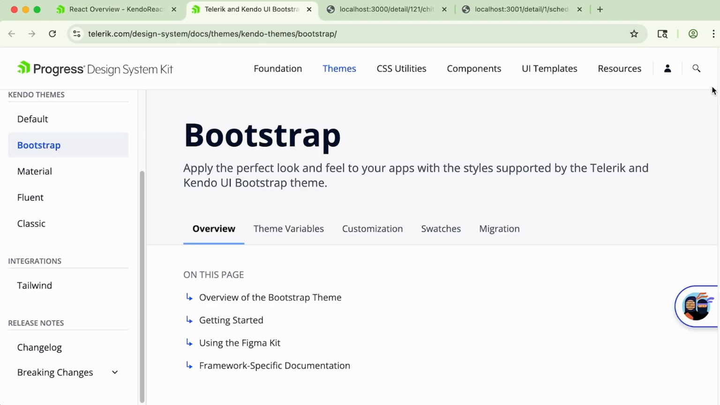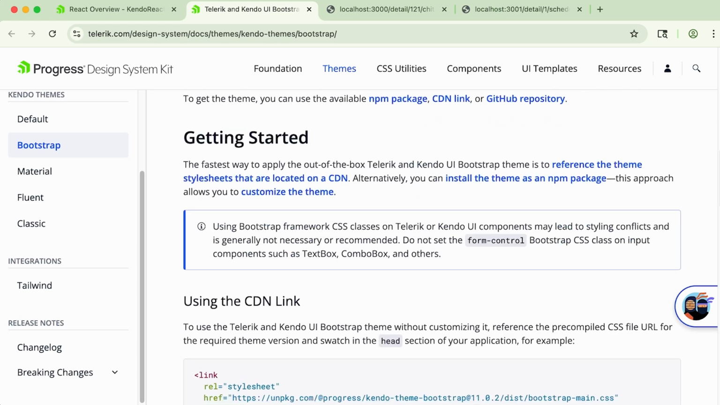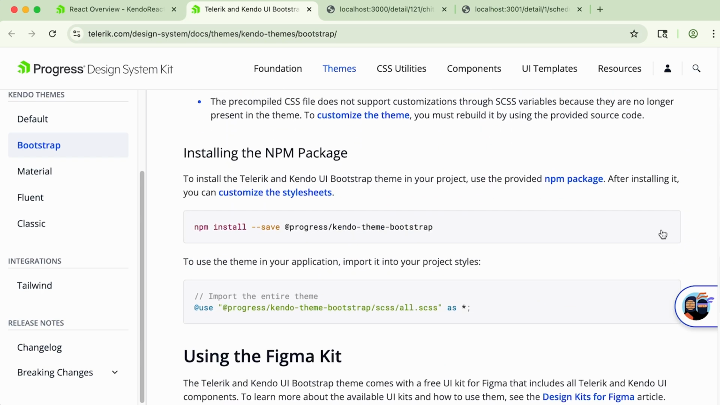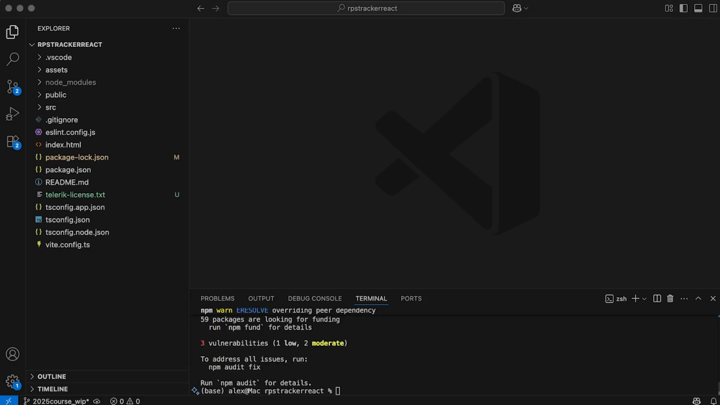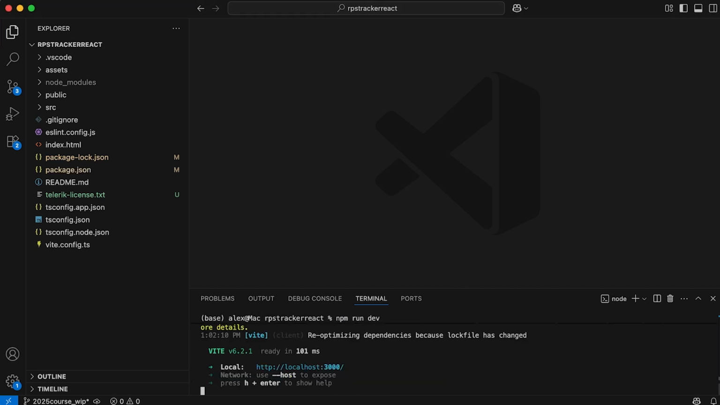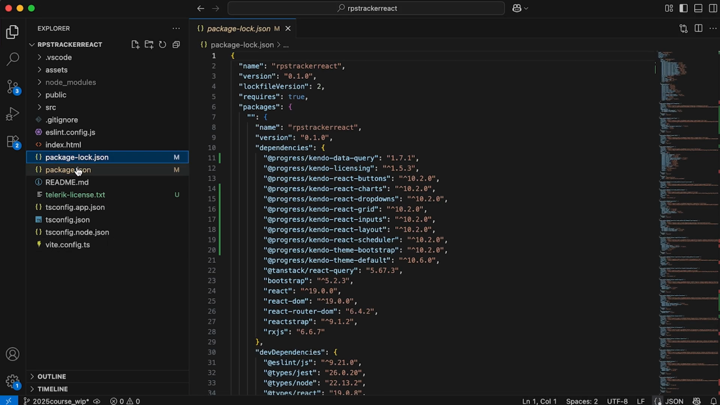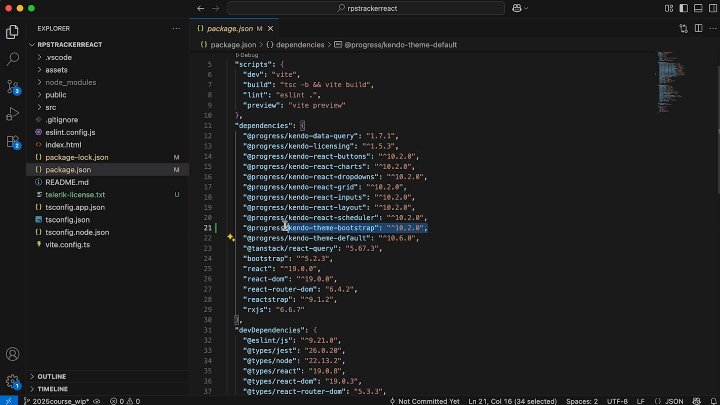Let's look at the Bootstrap theme. We would install the Bootstrap theme using a separate npm package. That's npm add @progress/kendo-theme-bootstrap. I'm going to go ahead and copy this, terminate my process, and install this just like I did any other components. Let's kick off the server again and go back to the code. Let's make sure our Bootstrap theme was installed, and indeed it was. So where do we apply this theme?